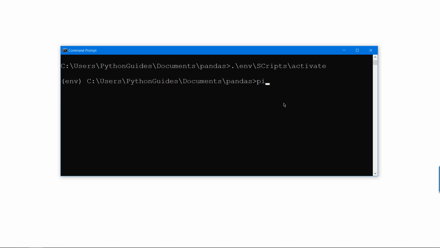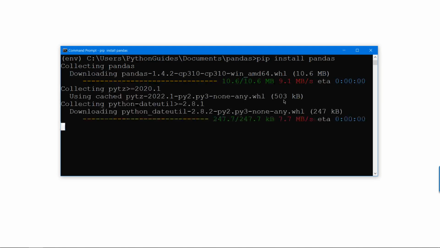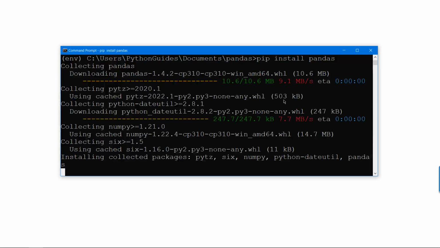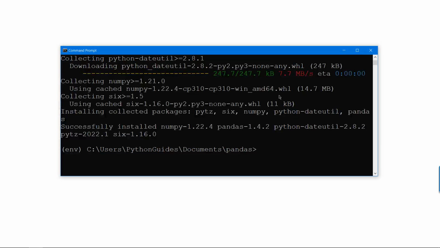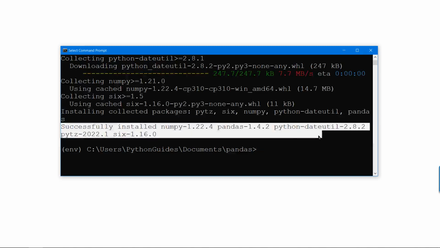To install Pandas, type pip install pandas for Windows users, and Mac and Linux users can type pip3 install pandas. This will take some time because the file is around 10 MB, and there are other dependencies as well, like you can see over here, Python dateutil, which is 247 KB. Once completed, you will see a message which says successfully installed these many libraries.